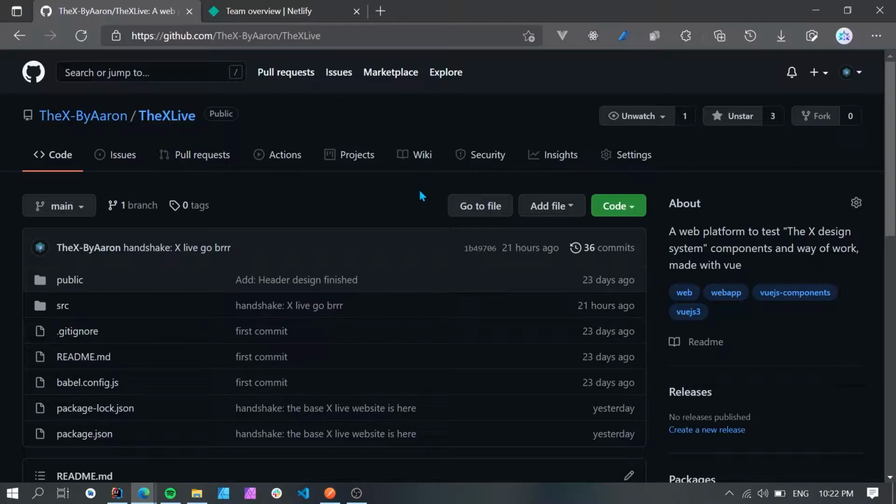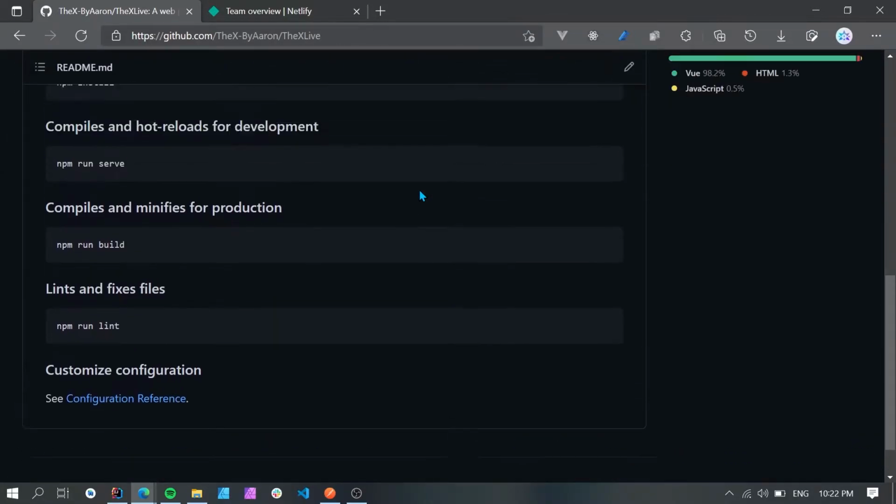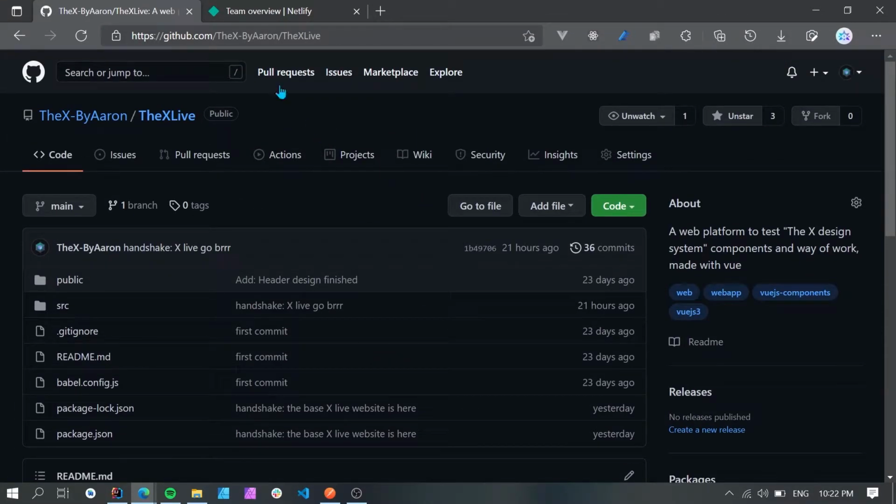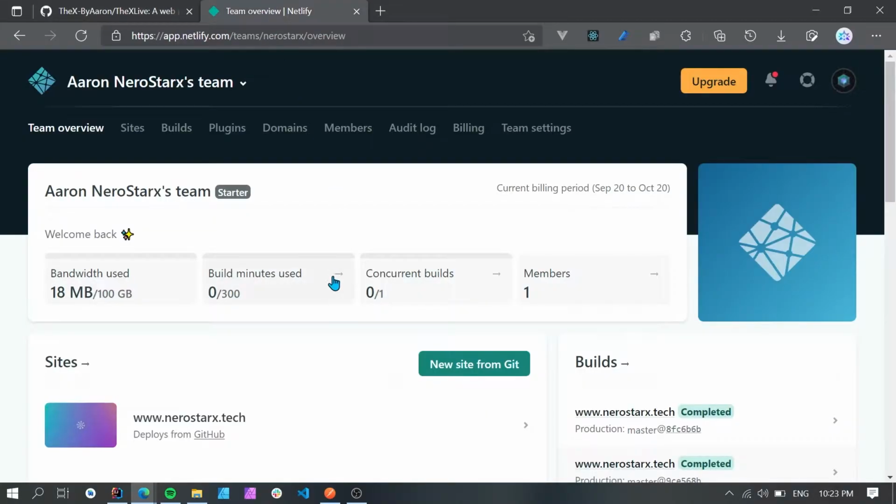Alright guys, so we are here at the X Live GitHub page, and this is Netlify. You just log in with your GitHub account and give it access to your GitHub repositories. How it works is you link it with your own GitHub repository, and it will magically do the stuff for you and deploy the site.